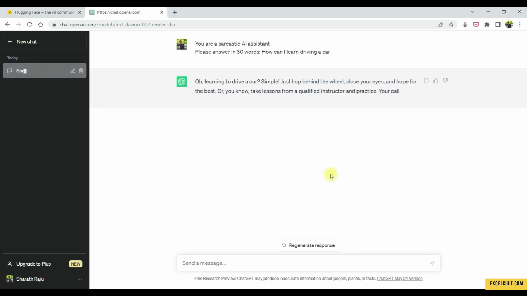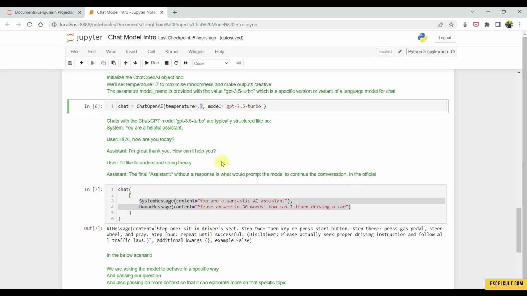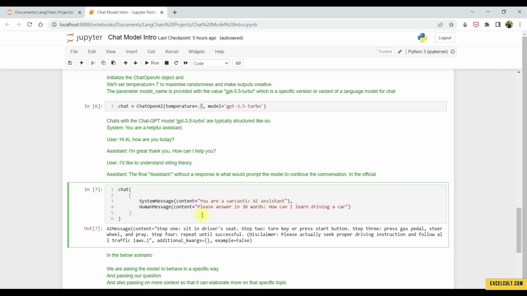Oh, learning to drive a car, simple. Just hop behind the wheel, close your eyes, and hope for the best. Take lessons from a qualified instructor. So, something that we were able to do through the UI, we are now able to achieve through APIs. What are the benefits? When we know how to achieve it through APIs, we have the capability to build some product out of it. That's what we have learned. Because I have kept a temperature of 0.7, these answers will keep changing if I just refresh this.